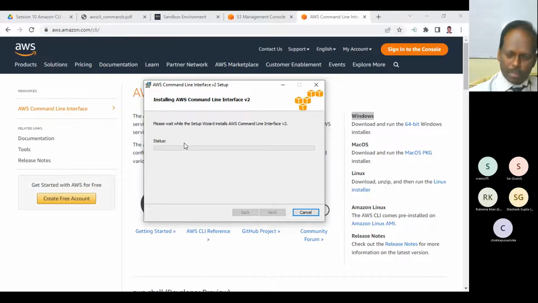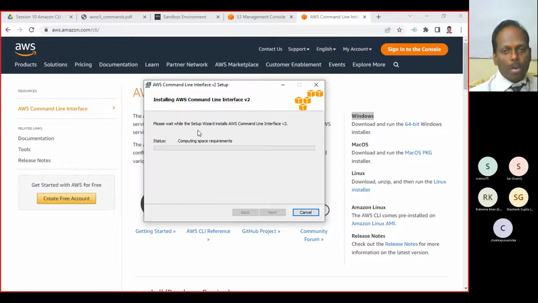So this is the first step for any system. If you want to access through the command line interface, this software needs to be installed. Without this, you may not be able to access what we call the command line interface. If it asks for VC++, then you install, otherwise not required.